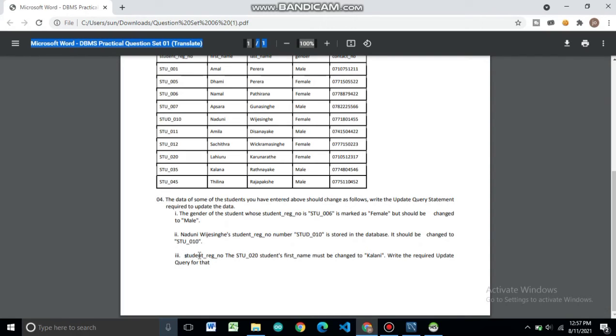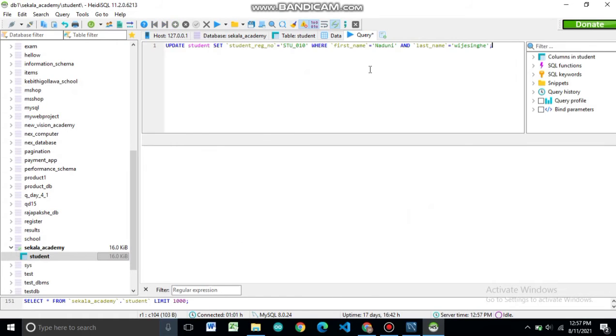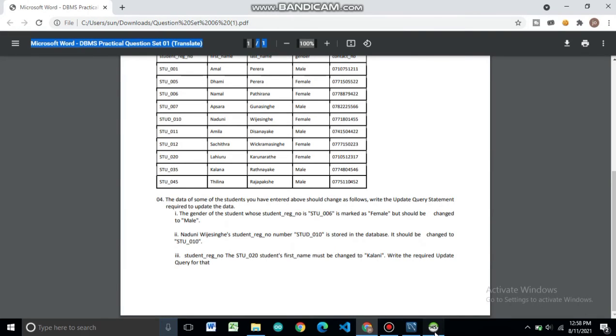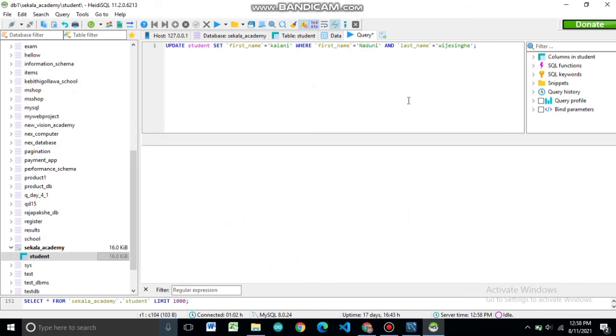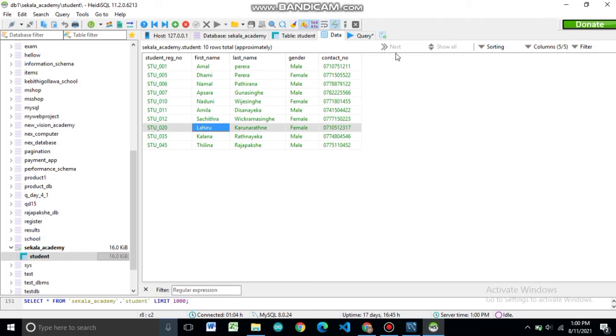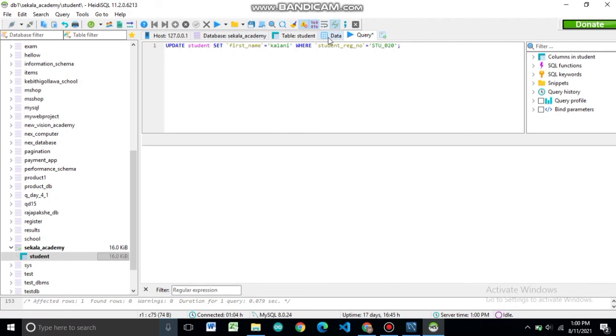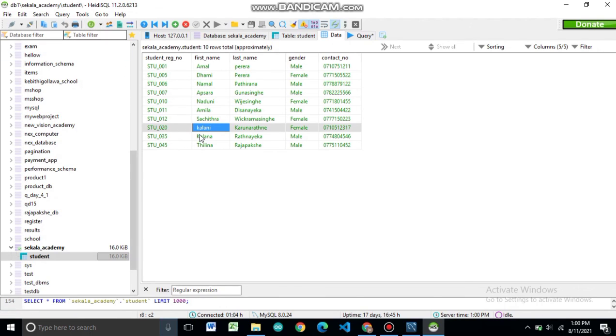And in the third part I've been told to update the first name of this student to Kalani. For that also I'll be using an update query, so all I need to do is modify this query. I need to update it to Kalani. Now before executing this query, you can see over here that the first name of this student is set to Lahiru. Now when I run this query and go back to the table and refresh it, you can see the name has changed to Kalani.